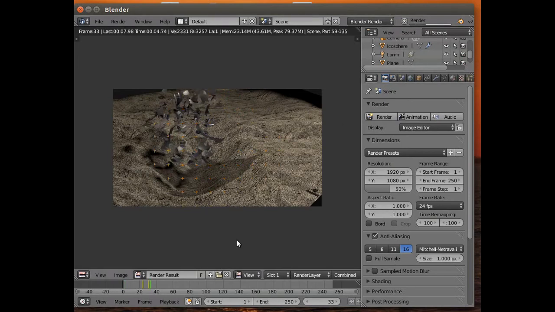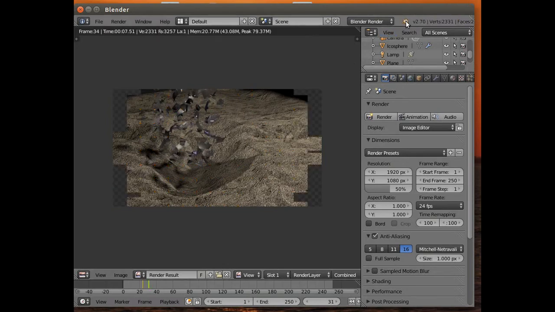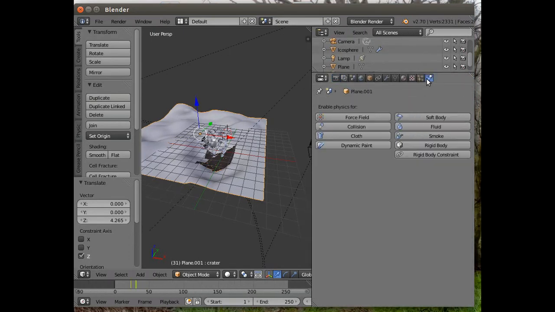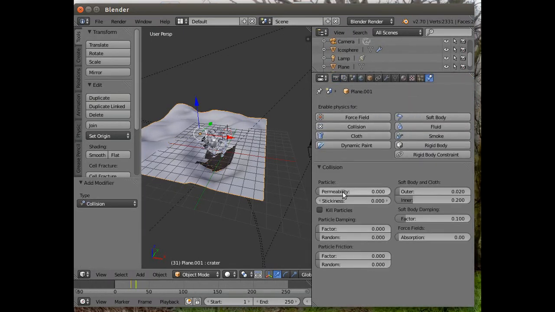And just to show I'm still human, I just realised I've made a bit of a whoopsie. What I've forgotten to do is set up this plane as an obstacle that the fragments can collide with. So I'm going to stop the render, and we'll do that again in a minute. So, plane selected, and we'll go to the physics tab. Going to set it up as a collision.